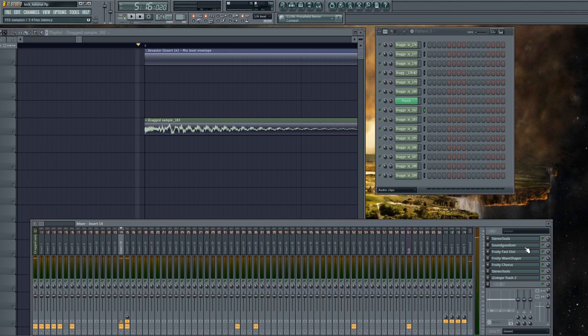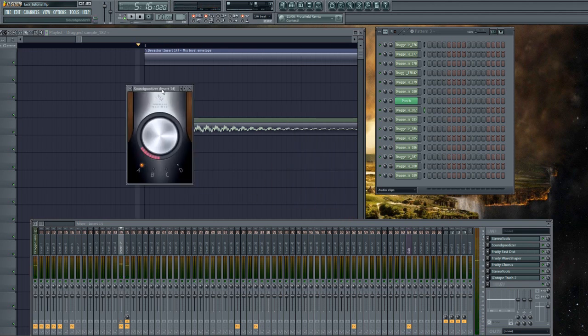Now some of you may think, why the hell is Soundgoodizer on a kick? I know that most producers hate Soundgoodizer. I'm not saying I like it, because I've never used it in my tracks, but I think that a bit doesn't really mess up the sound. Actually, you see how much it changes the sound.